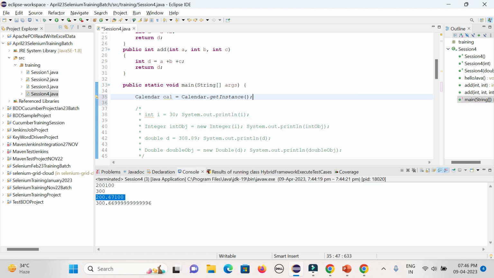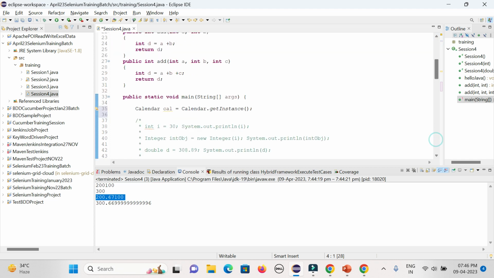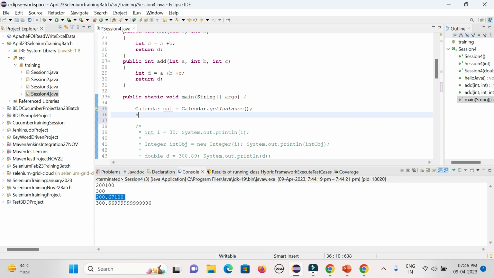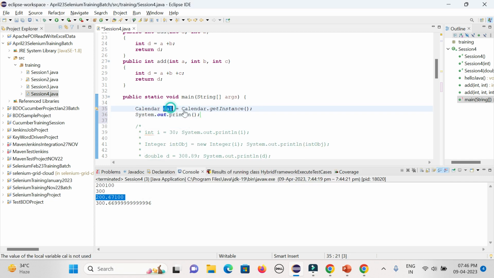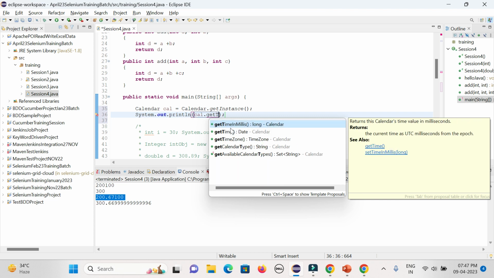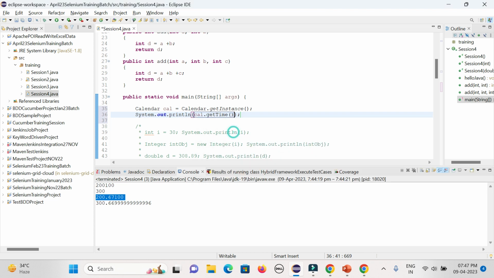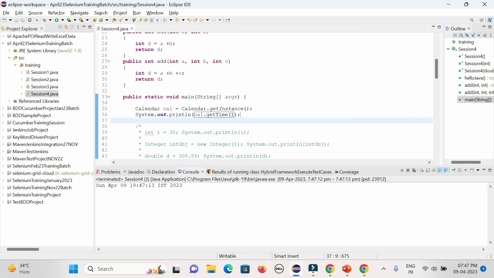Now you could see it is already imported from the Java package, java.util.Calendar, otherwise it will throw an error. Now if I want to print out the current date, with the help of that object or variable, I can get the time. There's a method called getTime. Okay. Now if you execute it, you will be able to get the time in some format. You could see Sunday, April 9, 17:47:13 IST 2023. So that is the way you can get it, right?